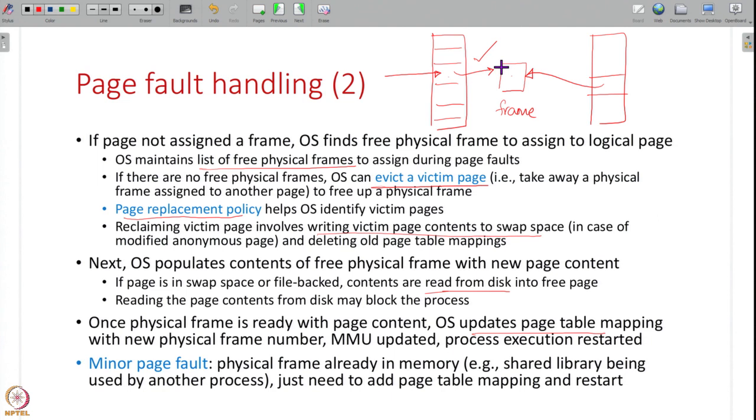All of this is what is called a major page fault, right? In contrast, sometimes you will have minor page faults, where the frame is already there in memory, maybe it is a shared library frame or a frame having OS content. All you have to do is just add a new page table mapping to it, that is all. You do not have to read anything from disk, the content is there, you just have to add a page table mapping. So, such page faults are easier to fix, and they are called minor page faults. Otherwise, if the page is not there in memory already, then it is a major page fault.